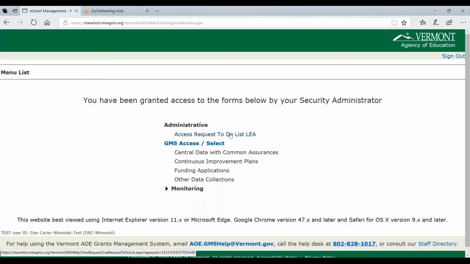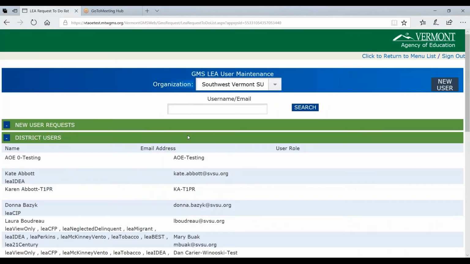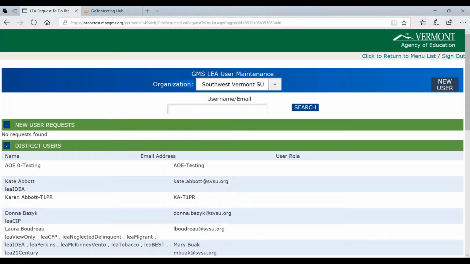If someone requests data entry or business manager authority within the Winooski district, this is where the Winooski superintendent would go to either approve or reject that request. When I click on this Access Request To-Do List, it will bring up this new web page that shows currently there are no new user requests out there. We haven't entered any yet.